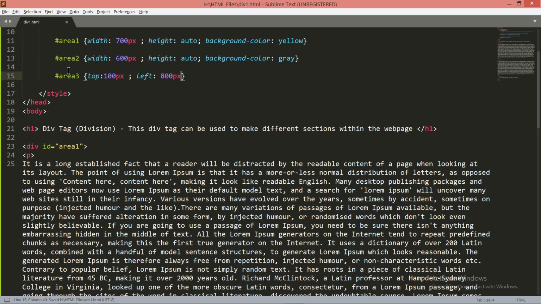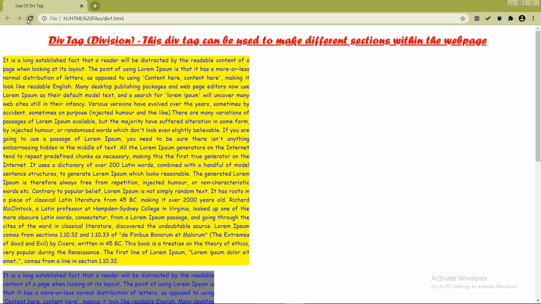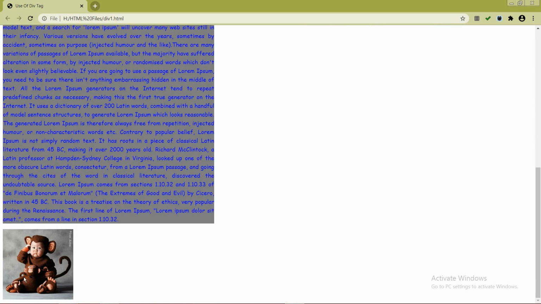Means this particular ID will start its position from the top, that is from top down, 100 pixels, and from the left it will shift 800 pixels. But remember one thing, if I try to refresh it, nothing will happen. See, nothing will be there, it is here only.